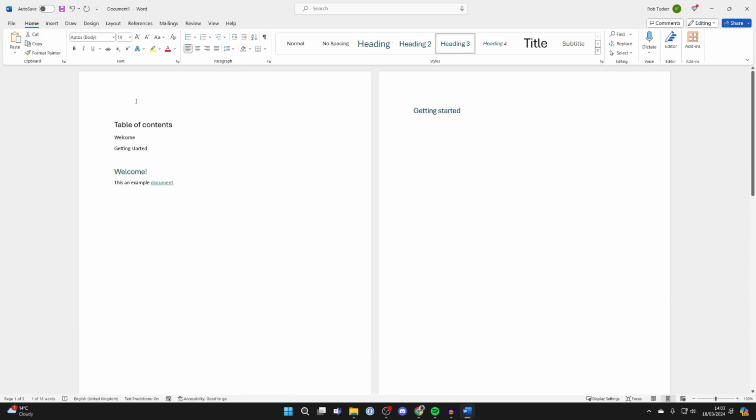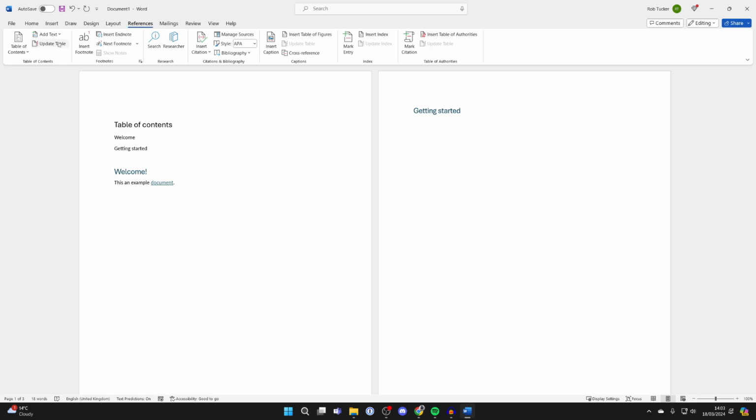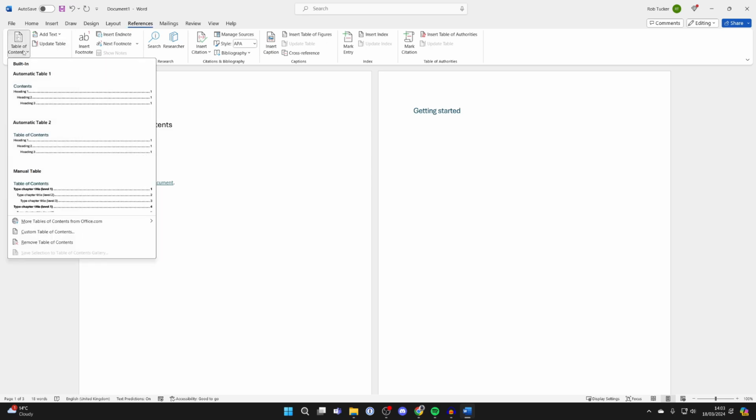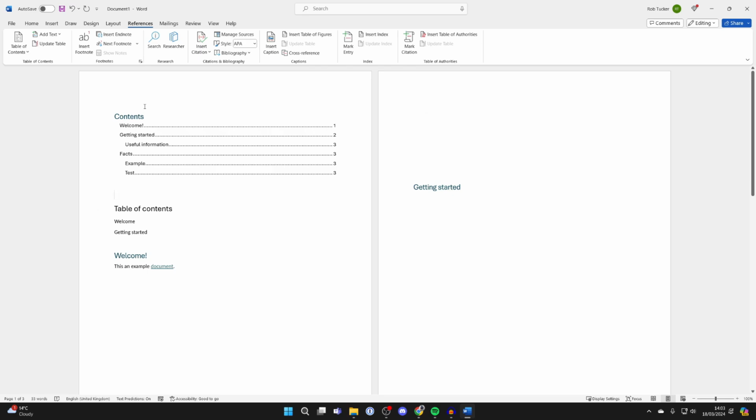Then come up to the top and go and choose where you want to have the table of contents, for example here, and place your cursor, and then go to the top and click on references and click on table of contents. And what we can do is use an automatic table of contents, and what this is going to do is link all your different headings. It's super simple. So I'll just use this one here, and we've now added it.